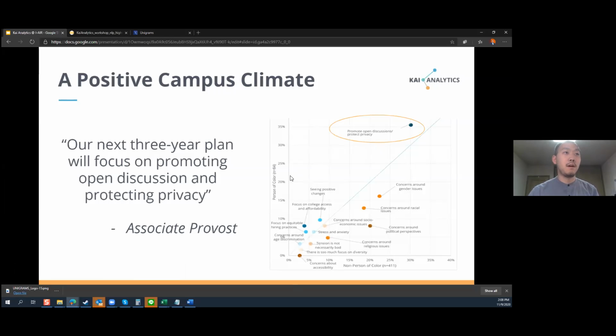Here we compare a person of color with a non-person of color to see what the biggest concerns are. And both of them pretty much agree promoting open discussions and protecting privacy was the biggest issue. But a non-person of color also identified concerns around political perspectives. That's a little bit of a bigger concern for them. And others maybe have concerns around gender issues.